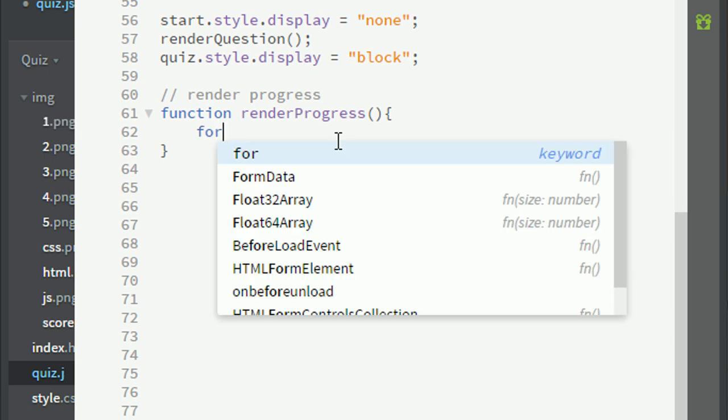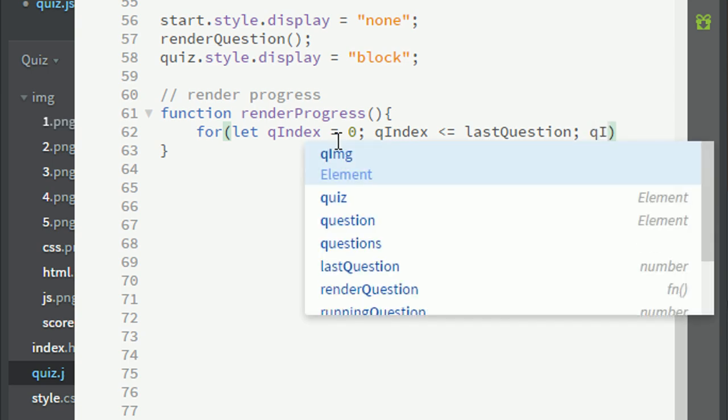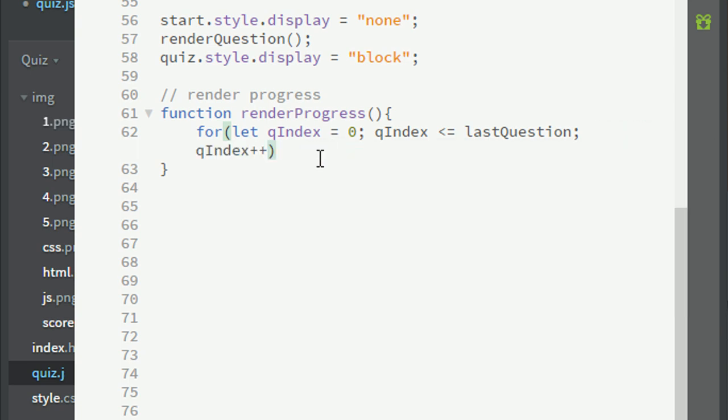So we have here 3 questions, so we need to put in the progress bar 3 circles. So I'm gonna start from 0 until the last question. So I'm gonna use a for loop here. Then I will say progress.innerHTML.